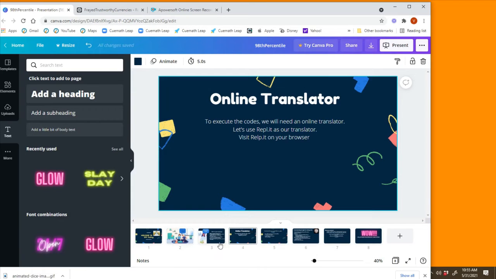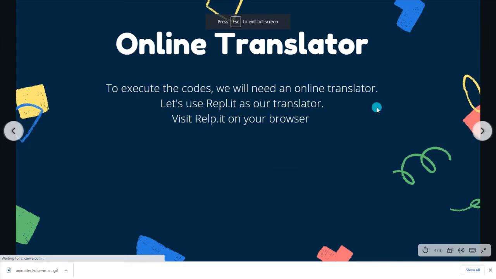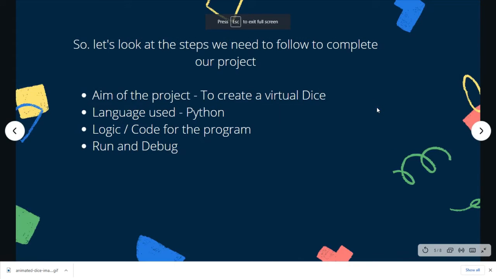Before we start writing the code, let's see the various things that you need to know. So the aim of the project is to create a virtual dice. The language that we will be using is Python. The third is you should know the logic or code for the program, that is how you're going to write the code. The last step is run and debug. That is, you are going to run the program, and in case you have any bugs or faults in your program, you're going to fix those bugs.